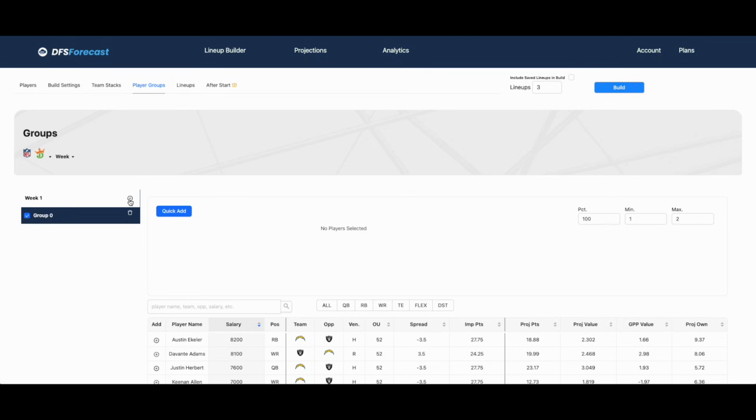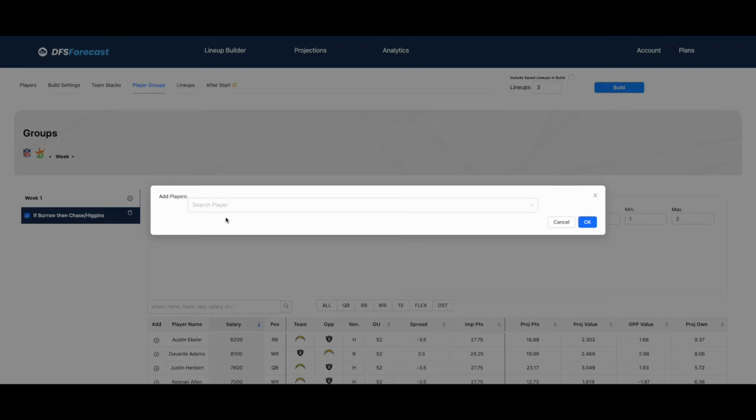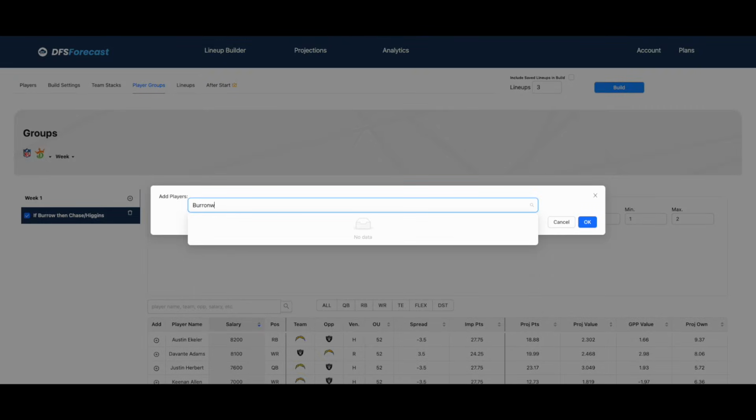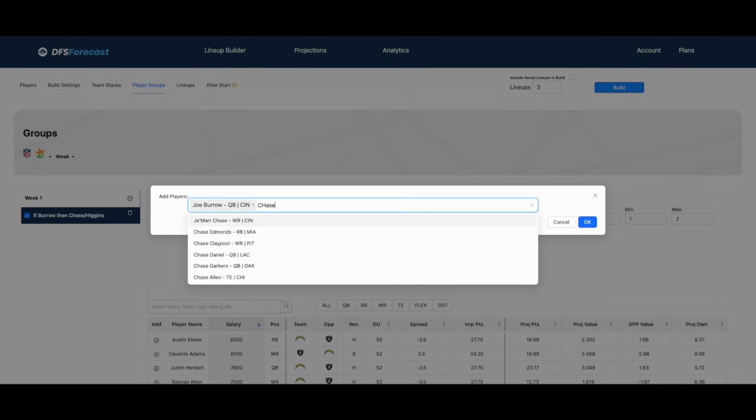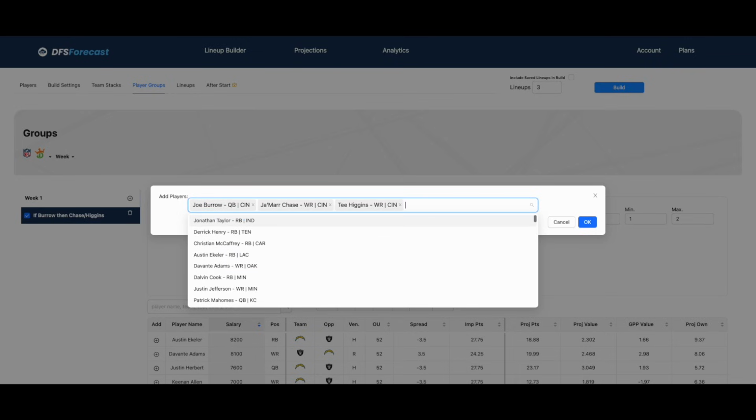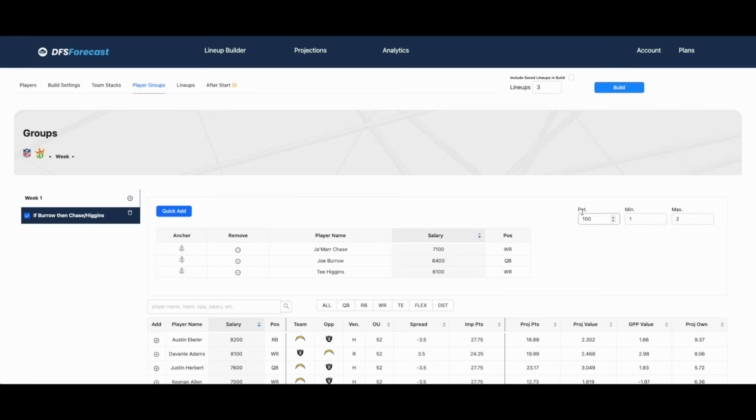So how we're going to do this is by first adding a group. I'm just going to change the name really quick to "if Burrow, then Chase Higgins." Helps just to keep the groups all straight. Then I'm going to add all 3 players. Burrow. All right. From there, I'm going to anchor on Joe Burrow. This means that the group rule will only apply if Joe Burrow is in the lineup.